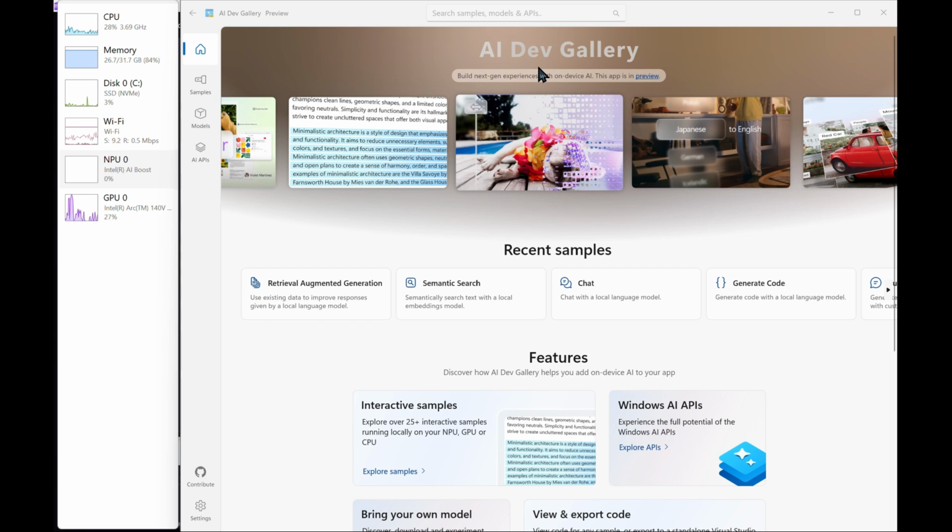Okay, what we're going to do here is walk through a progression from the AI Dev Gallery, which you can download in the Windows Store as an app that runs AI APIs and models in Windows on Copilot Plus PCs. We're going to take a look at a sample in here on RAG, Retrieval Augmented Generation.